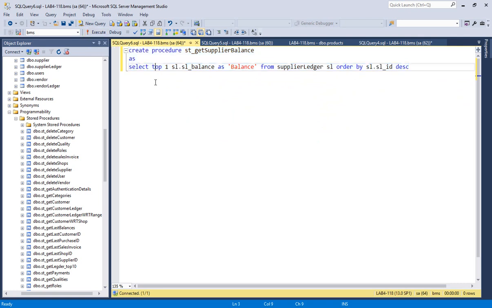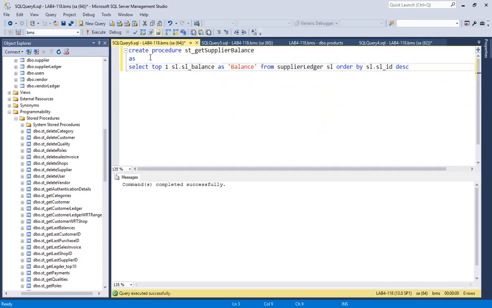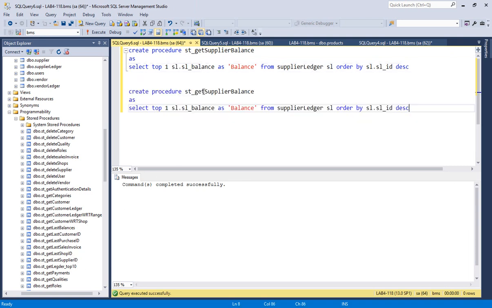Now one more thing that you have to specify after this is another procedure. So copy it and get last owner balance. Do we have the get last owner balance? No, we don't have. So right here get last owner balance, OWNER, and here instead of supplier ledger you can specify vendor ledger. Mistakenly I have given the name vendor, so it's owner basically, so don't get confused by this.